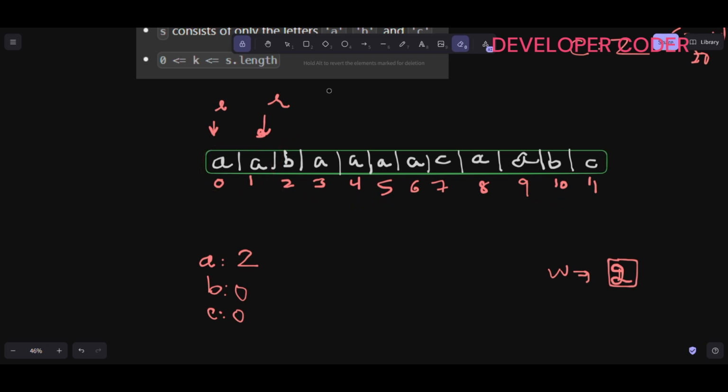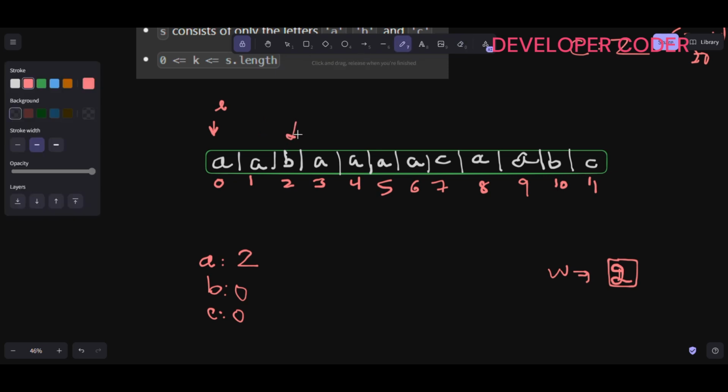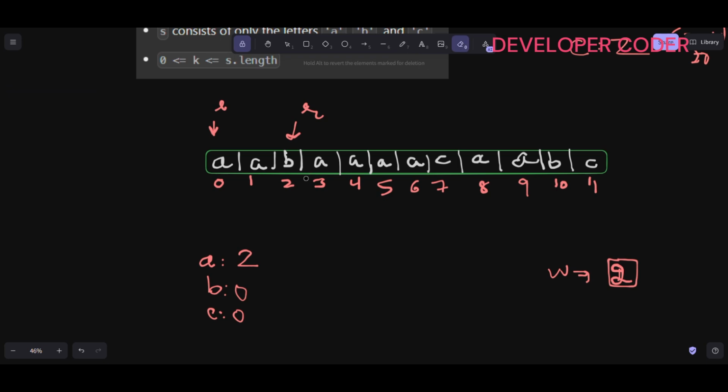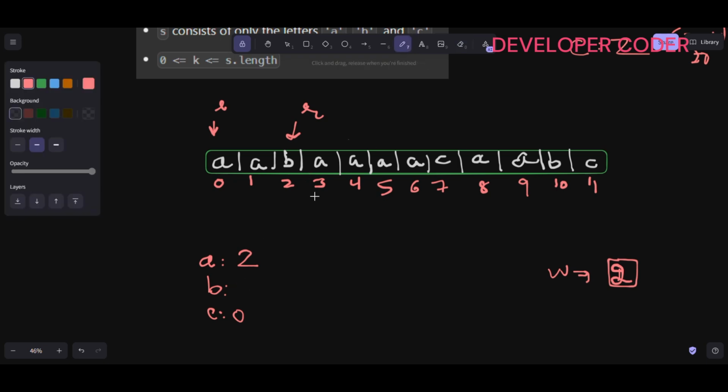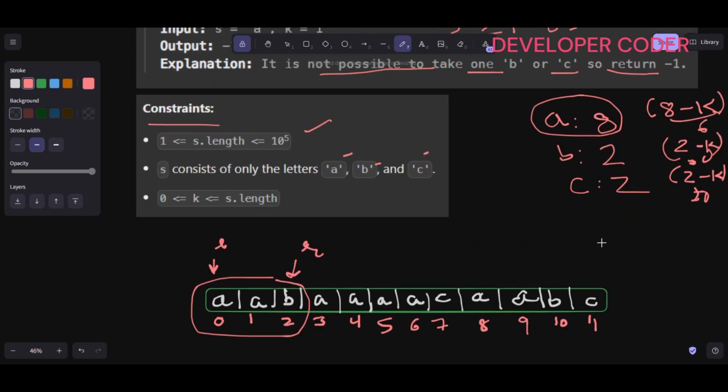After that let's say my R is going to move forward to this position. So now there is one issue. What is the issue here? The frequency of B becomes 1, right? And I don't want the frequency of B to be 1. Because if you just see here visually, B's frequency becomes 1 only if I just consider the remaining part. So I don't want to remove this B, so this B should not come in my window, right?